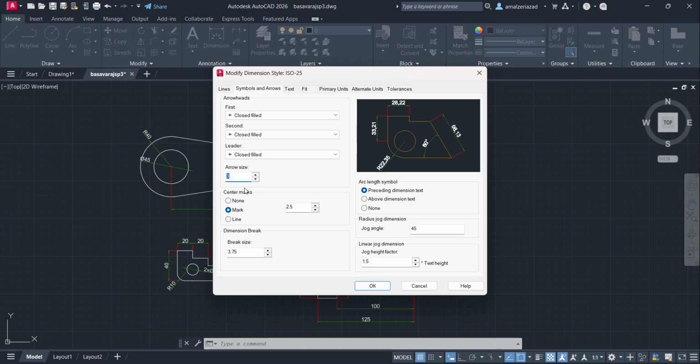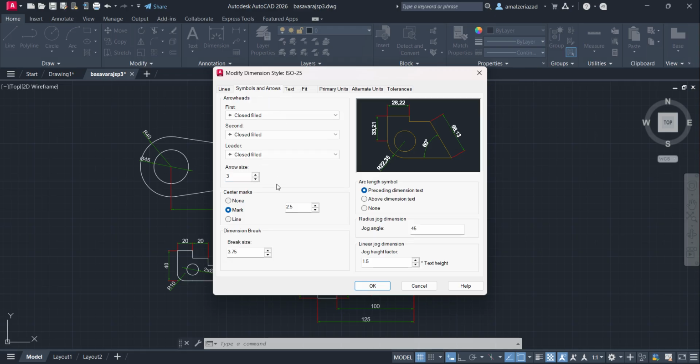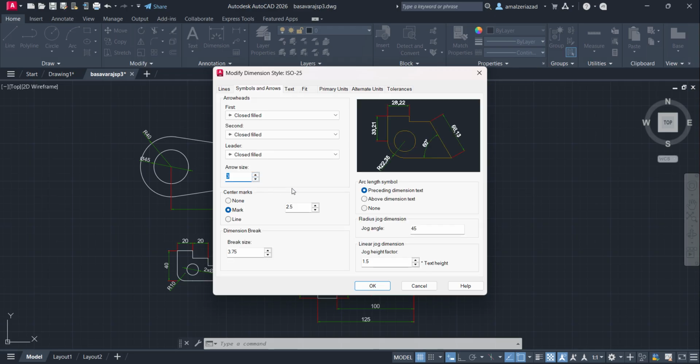Then we have the arrow size. Majorly, what you have to remember is the text height you are going to give: the arrow size should be at least 75% of your text height, or equal to it. Let's say I have given the text size as 5, so I gave the arrow size of 3, or 3, 4, likewise. The ratio has to be proportionate so that it looks proper.